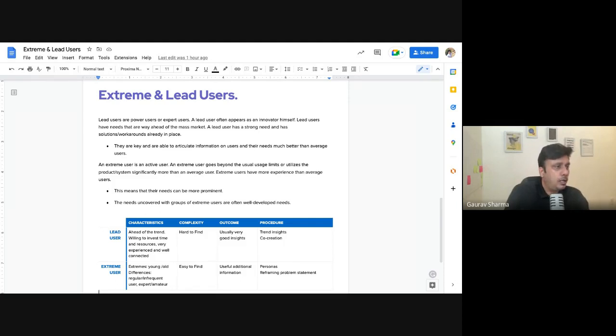So a lead user is a user that has a strong need and has solutions, workarounds already in place. These would be the smart people that you would be working with. So if you are trying to get in touch with people who have been using a system or a tool that already exists, they would have found out ways to do things. So I'll give you an example.